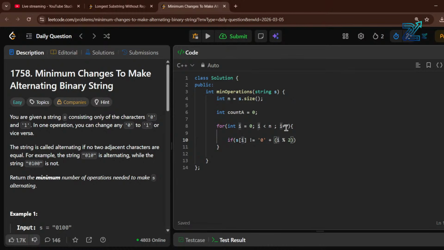If it is an even index, it will add 0. If it is an odd index, it will add 1. So we can simply check if both of them are equal or not. After that, if it changes, I will increment the count by 1. Now this is the character 0, plus another 0, so it will not change anything.